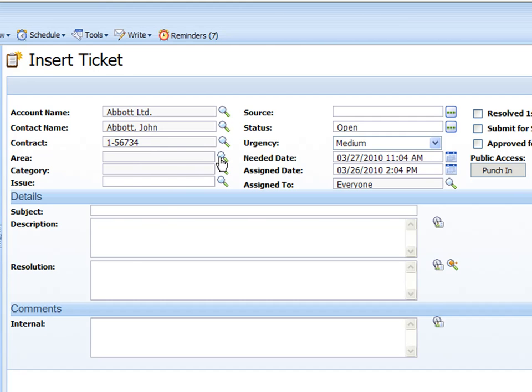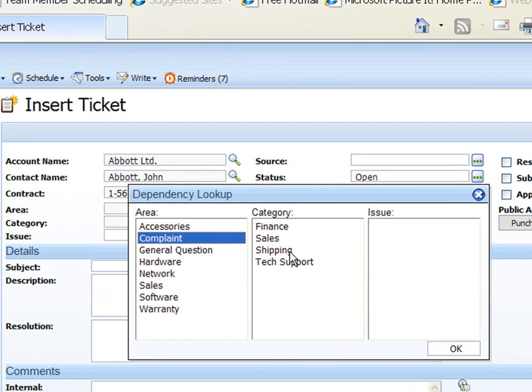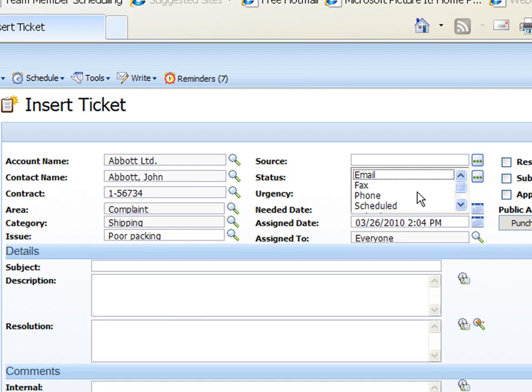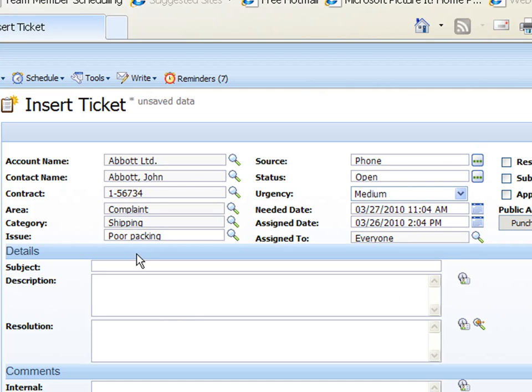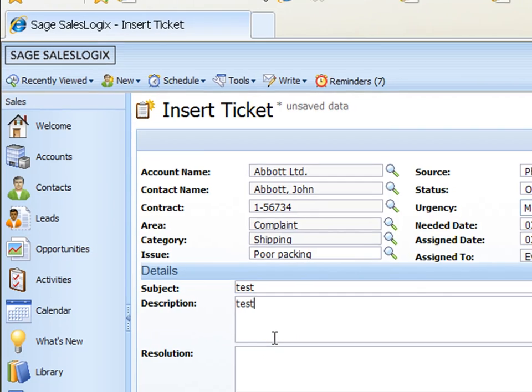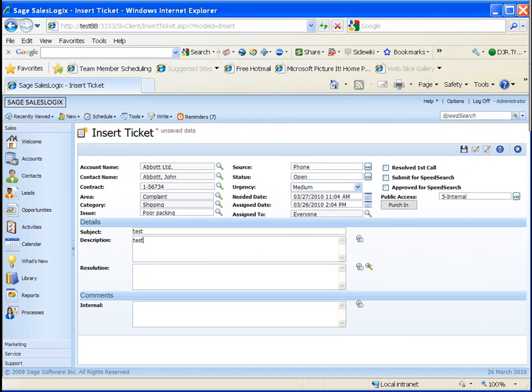So let me go ahead and finish creating a ticket here very quickly. I'll just choose some information just for a sample. I'll choose a source here. I'll just put in the subject test and in the description test. And I'm going to go ahead and save that.